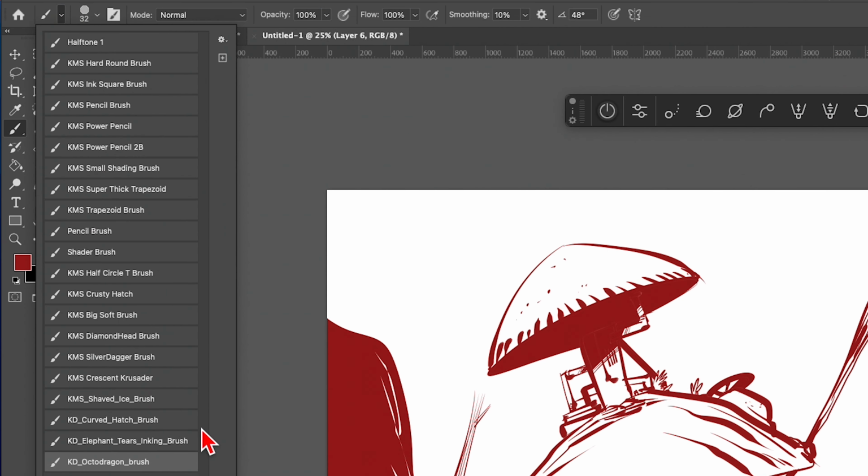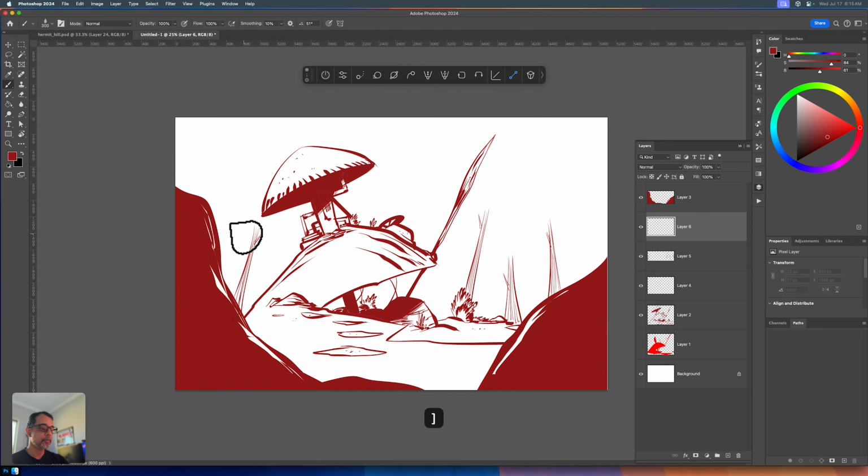Let's use this elephant tears brush. There we go. I think that's looking a little bit more interesting. So I'm just tapping it like so. The advantage of putting things on their own layer is it gives you a lot of flexibility in terms of like repositioning things, scaling things up, etc.